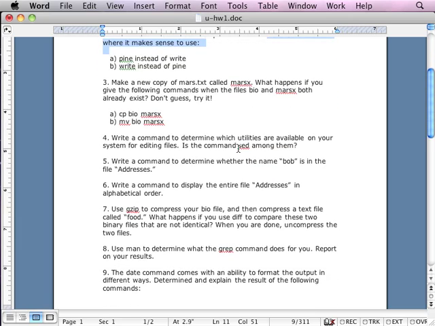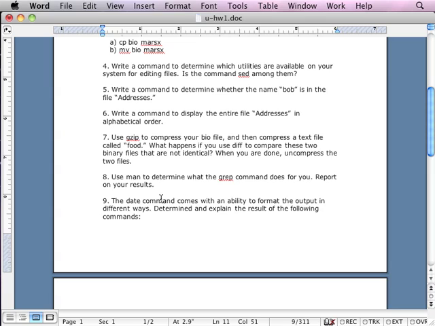And another example, number 8: you use the man pages, the manual pages, that's what man stands for, to determine what the grep command does for you. Report your results. Don't give me 100 pages. Maybe cut and paste the first paragraph. It looks like you ran man, so I can know, oh, here's the results. Here's what it does for me.